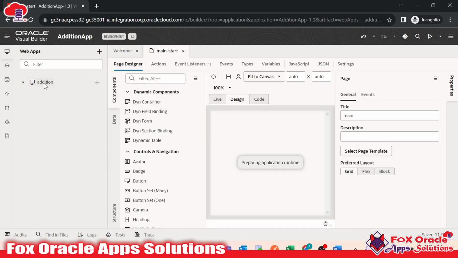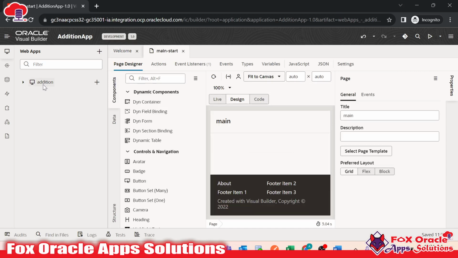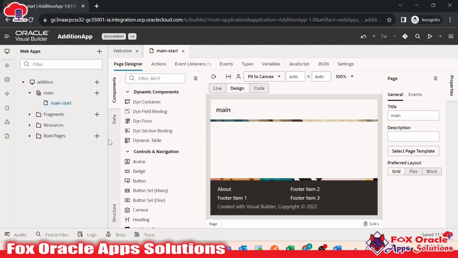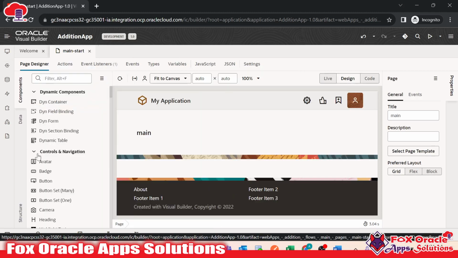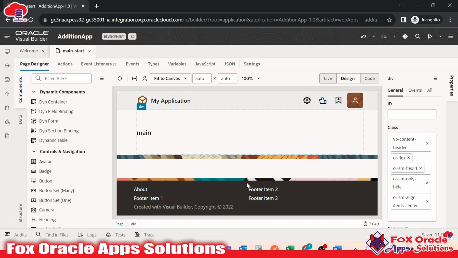Now each and every application has different web pages. Right now this addition application has by default one page, that is the main page, and you can see here this is our main page. Let me reduce the details here. These are all properties I have already explained. Just click on this application icon so that it hides the web application page. Now you can see this is our web design canvas where we will design, and this is the component part. This is the header and this is the footer. We can change the header, footer and all, but I don't want to make any changes.